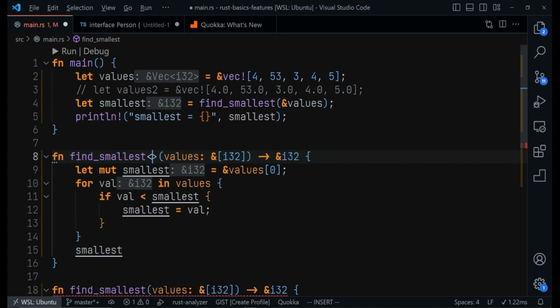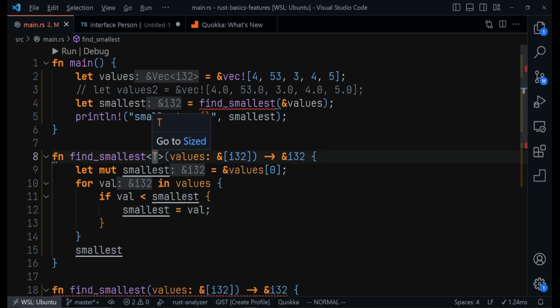In order to do that, the first thing we have to do is to use these angle brackets and then provide the type we want. So now we just want to provide a placeholder. Let's just call it T. This is just a convention. Whenever you are doing something like this, we usually call it T because it signifies type. But you can call it anything you want.